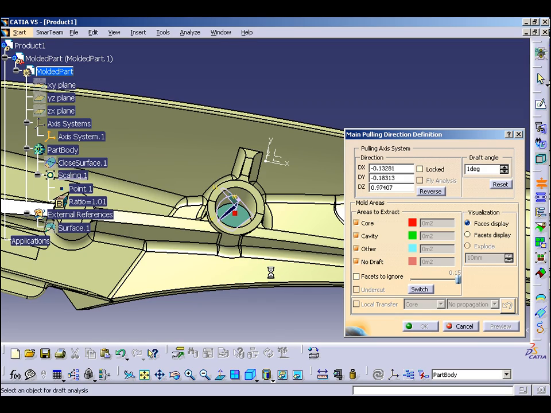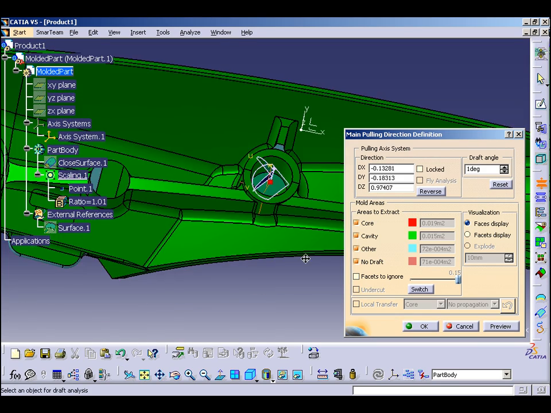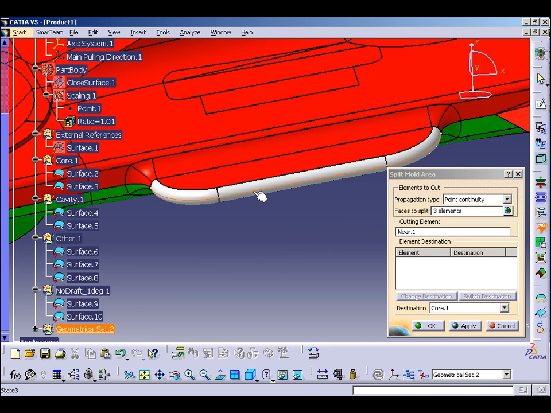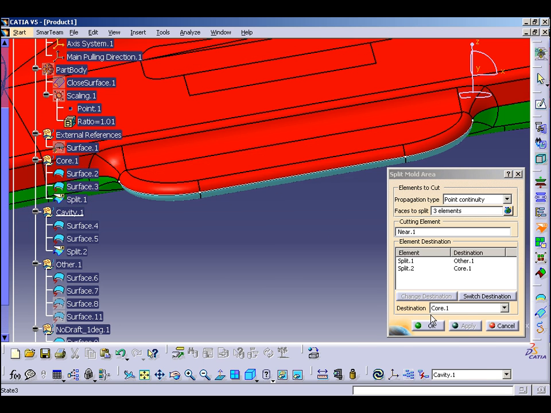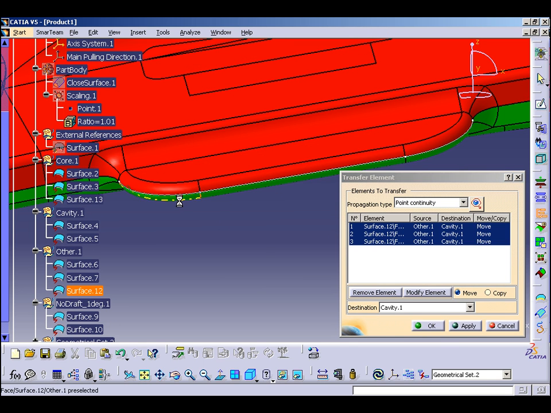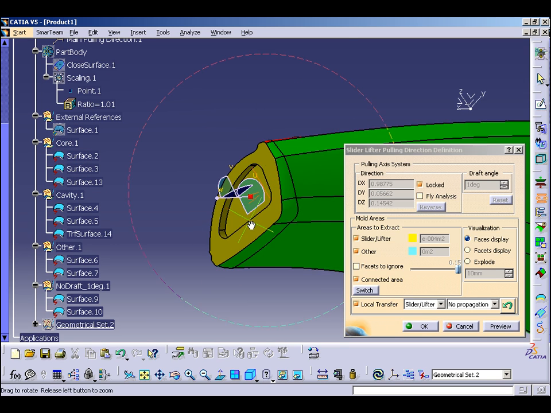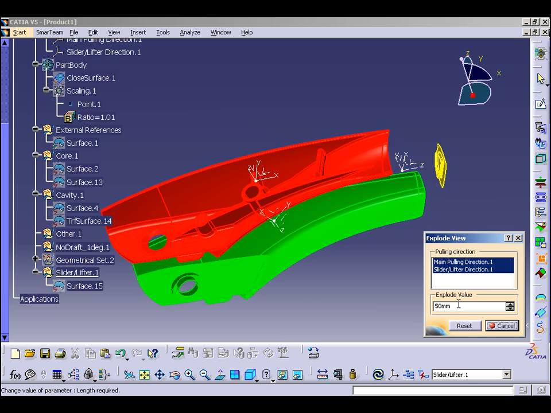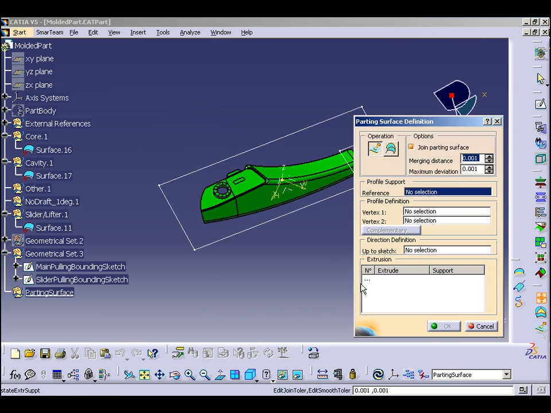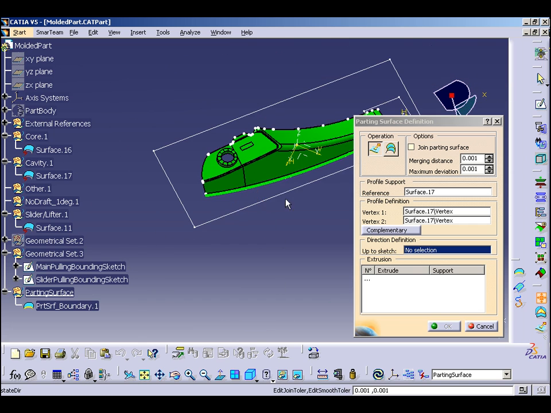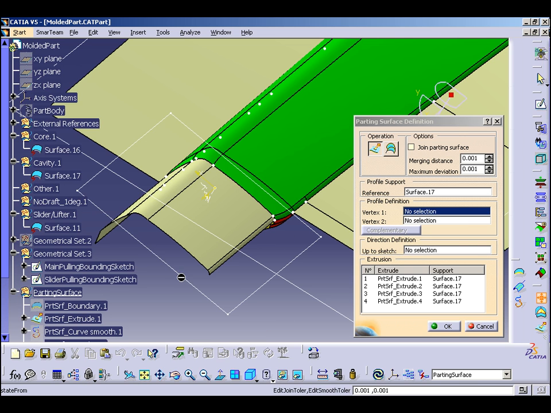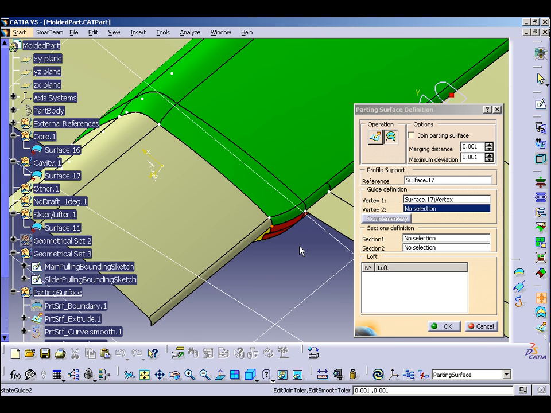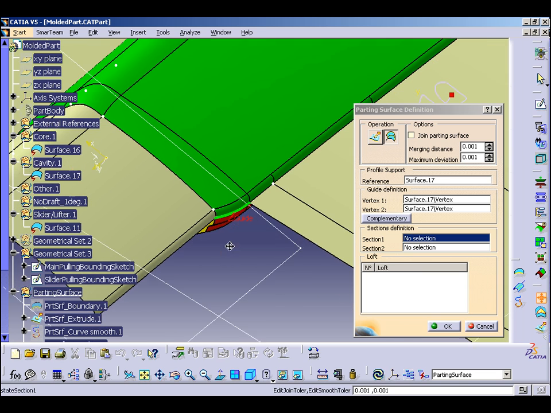The moldability of the part is analyzed and the mold areas of the part are extracted. Core side is shown here in red, cavity side in green, and slider contact area in yellow. Creation of the parting surface is accelerated thanks to dedicated capabilities, while allowing the user to keep control of the surface strategies in order to monitor shape and quality.